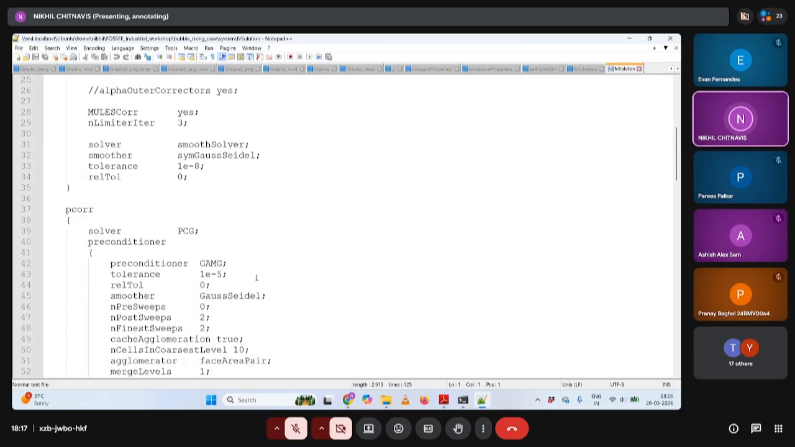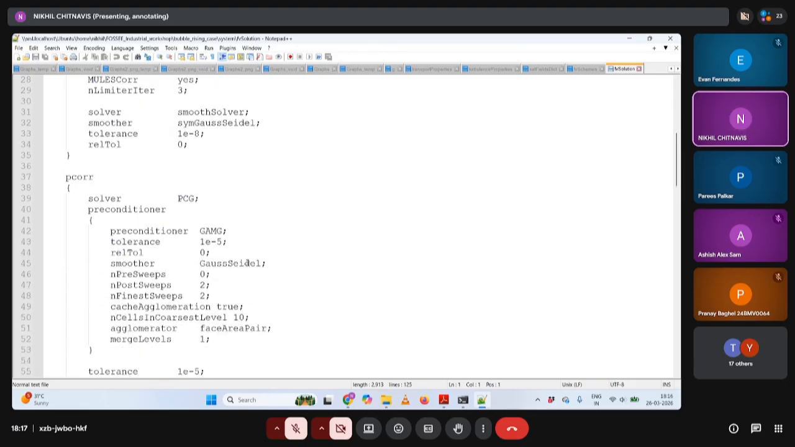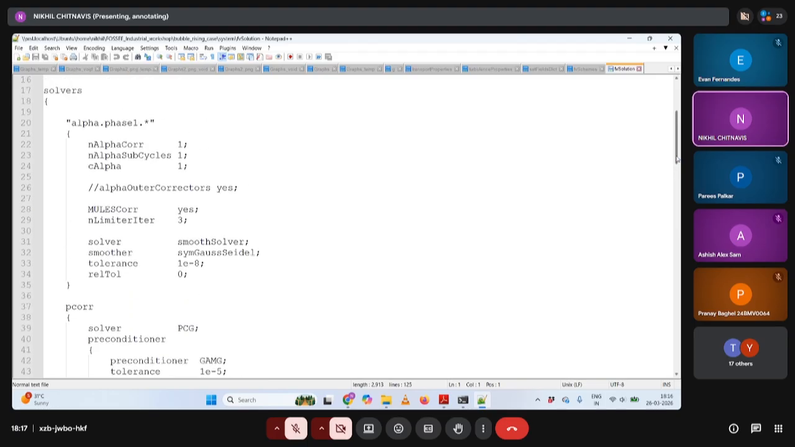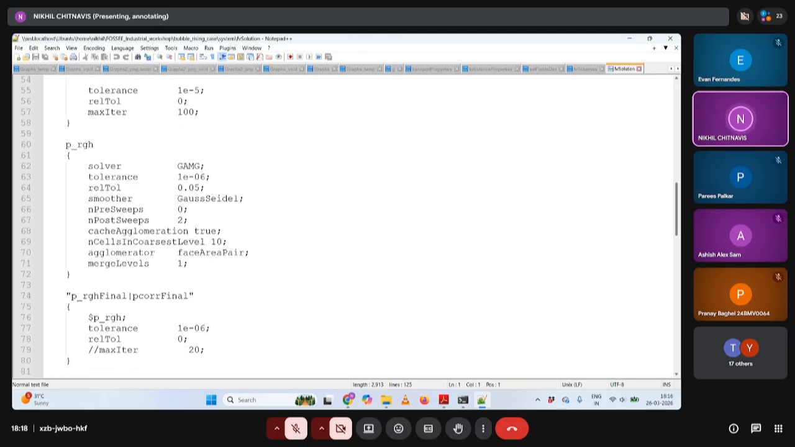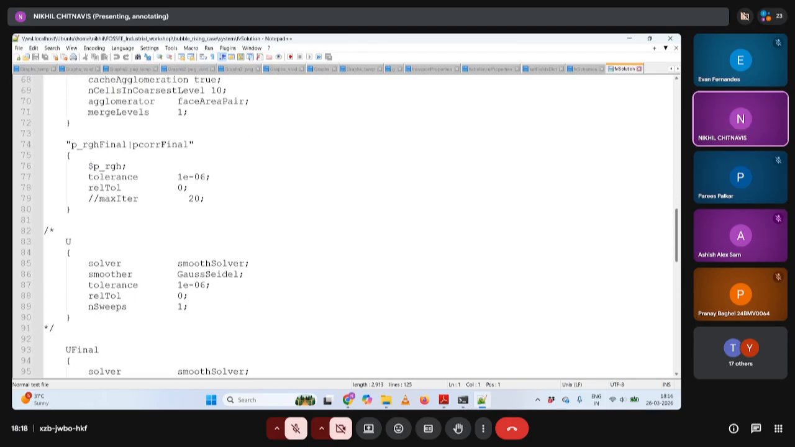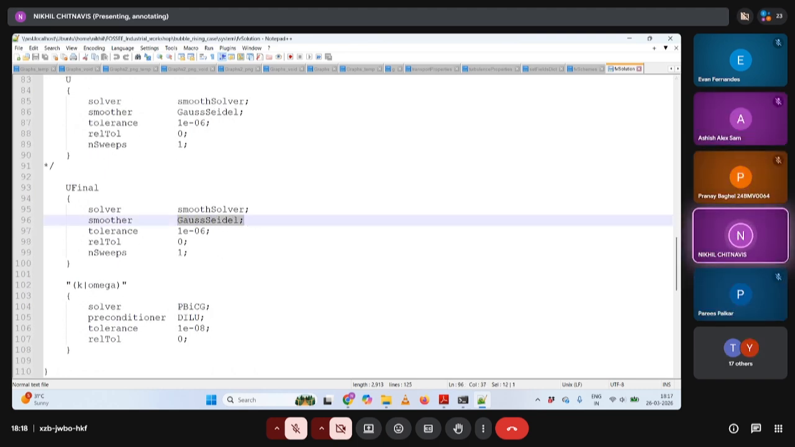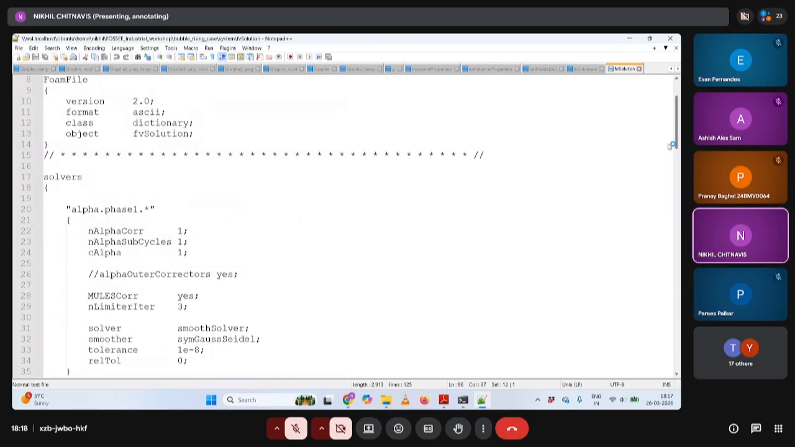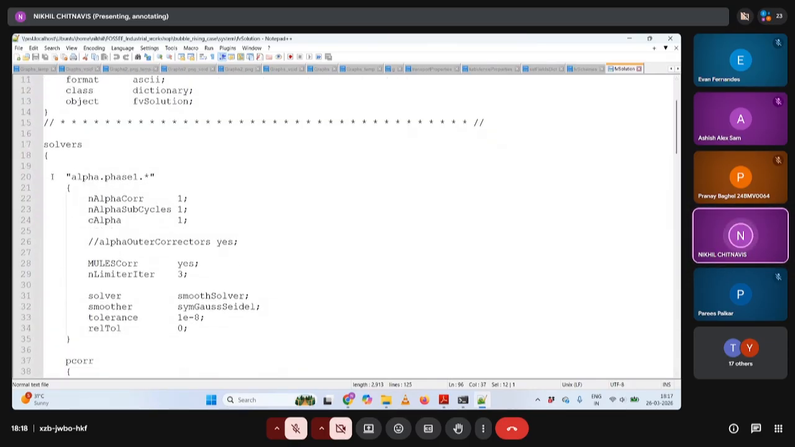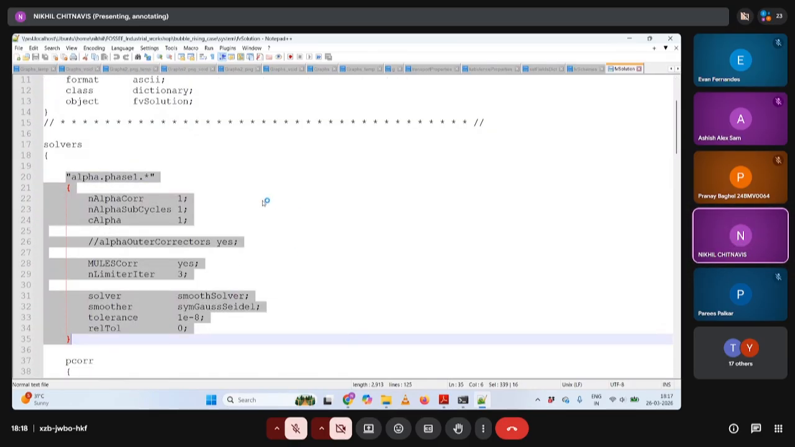So apart from p and U, as you can see, pressure and velocity are solved using the standard Gauss-Seidel matrix solver. And similar to this, we're going to solve the alpha phase. So here we have specified the alpha phase.